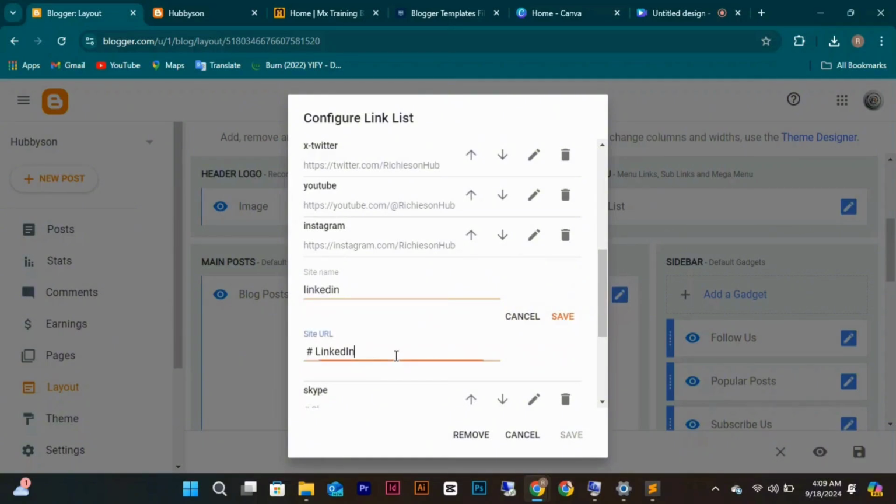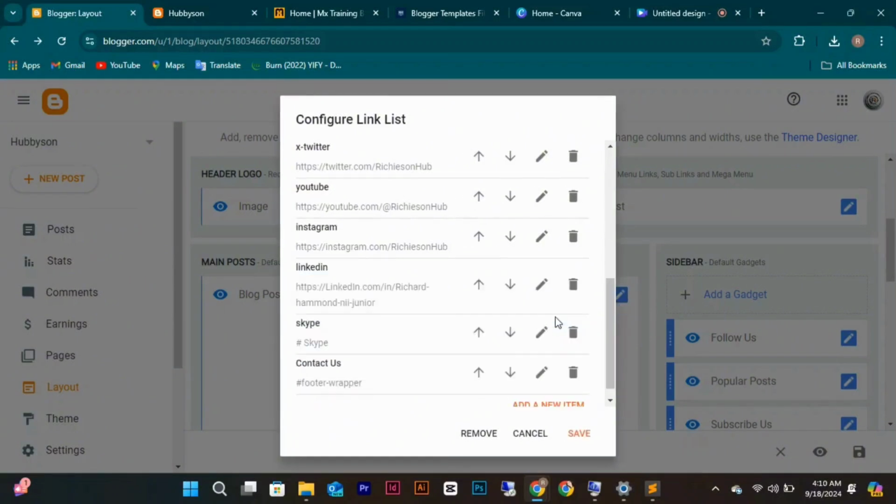With the linking, it comes with linkedin.com/in. That is not the name I'm using on LinkedIn, so I'm going to clear the other one and fix my LinkedIn name. If you have Skype, you can fix your Skype, you can fix your contact us, or you can choose to remove it. So we save it.